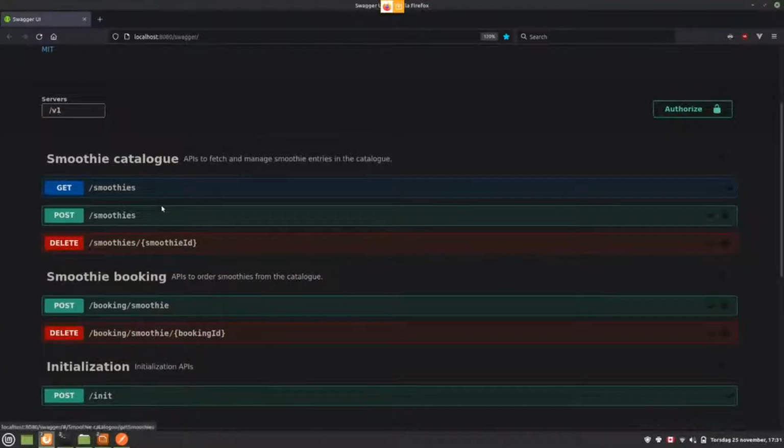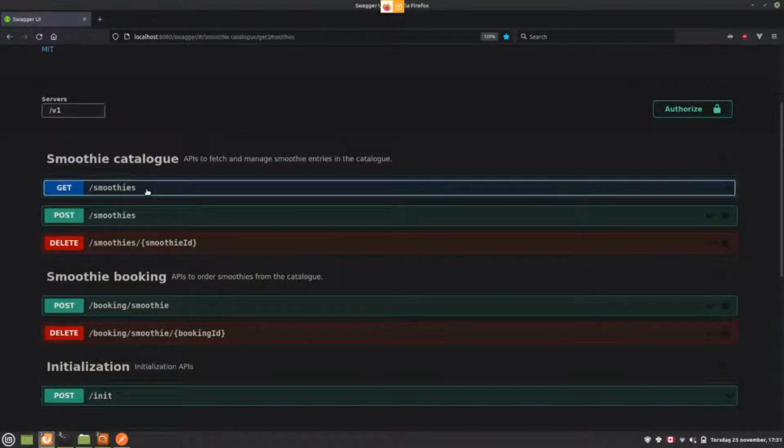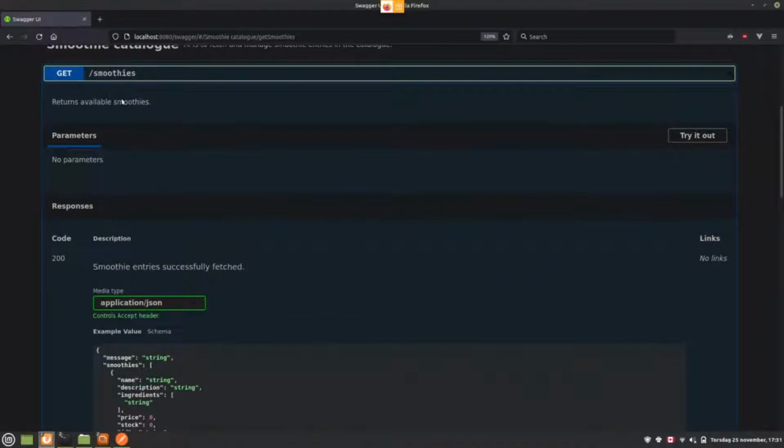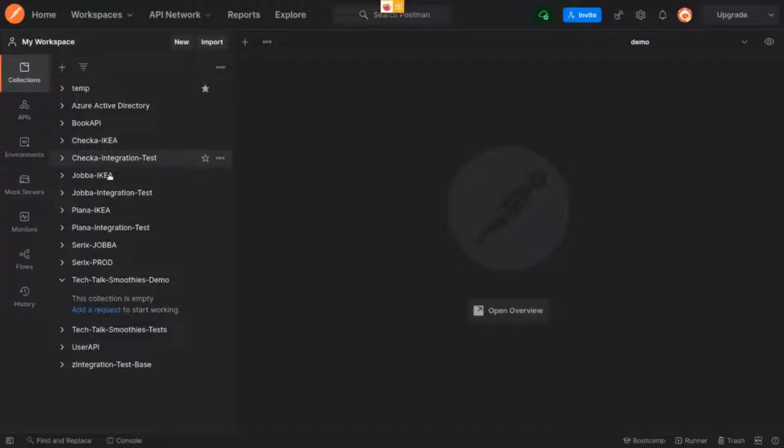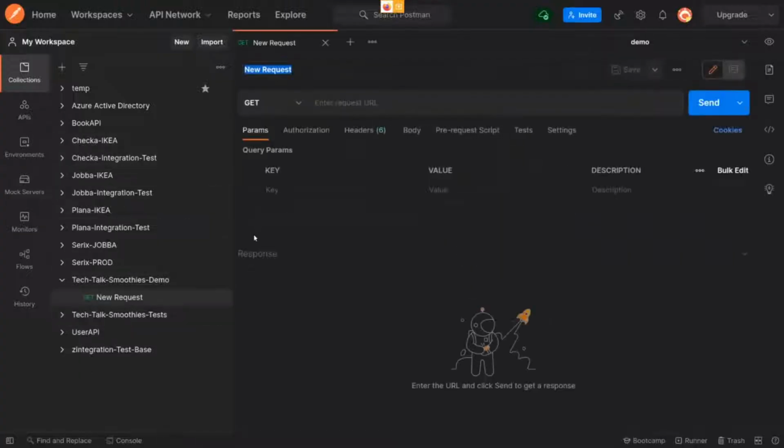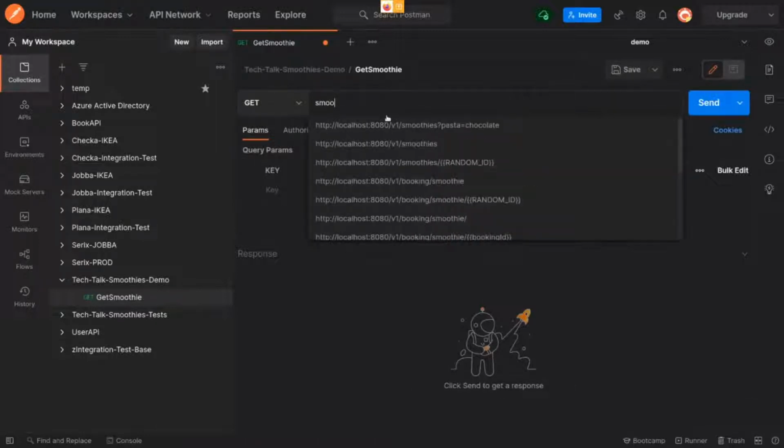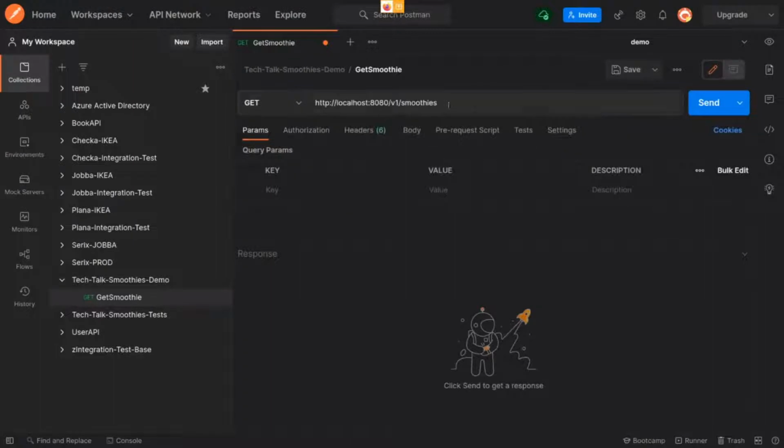So what we want to test here, because it's the easiest endpoint, is the GetSmoothies endpoint that is just without any authentication. So you can create a new request here, and then I just call it GetSmoothie for now, because that's what I want to test. And since I prepared this a couple of times, I already have this here prepared, so this is just calling the endpoint GetSmoothie. Is this big enough, by the way?